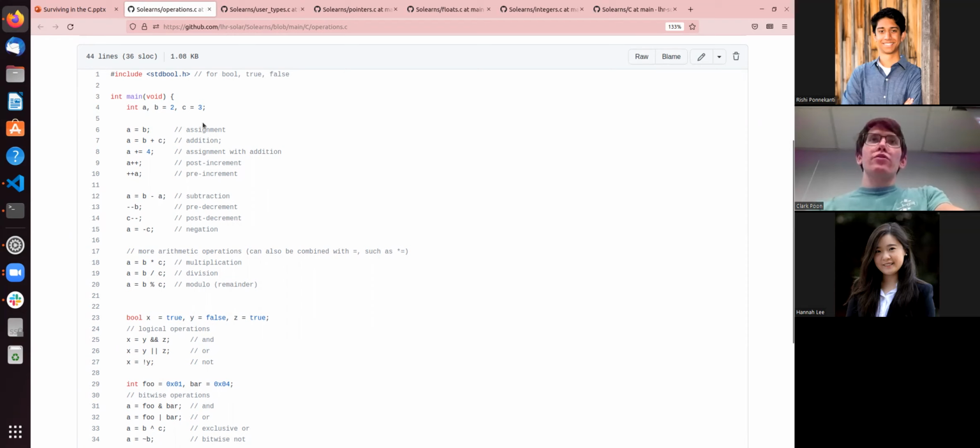I'm realizing I also forgot there are more operations. This is not an exhaustive list. For example, I forgot the equals and the not equals operation, which will tell you if two things are equivalent or if they're not equivalent. But here are just some examples. We have assignment, addition. So plus, hopefully A equals B plus C does kind of what it looks like. You add these up and you assign them to A.